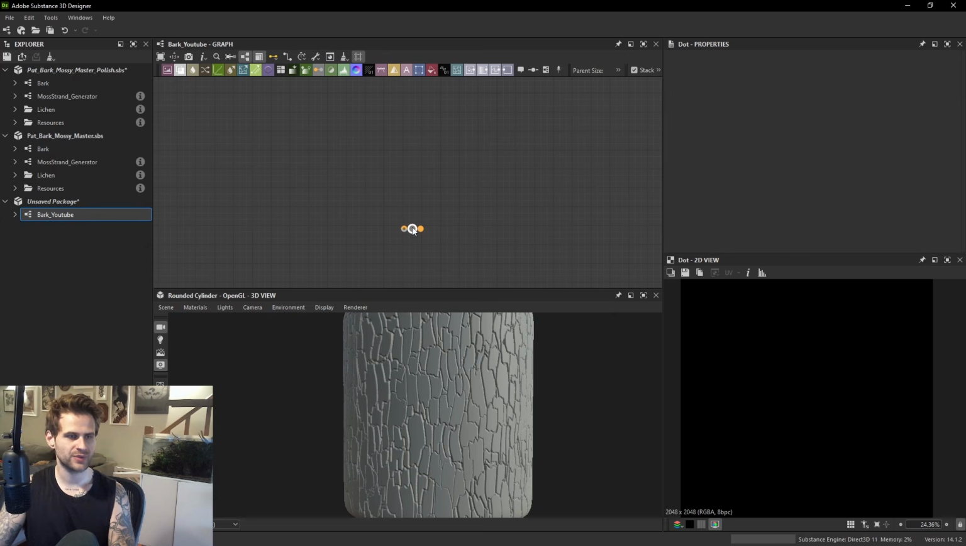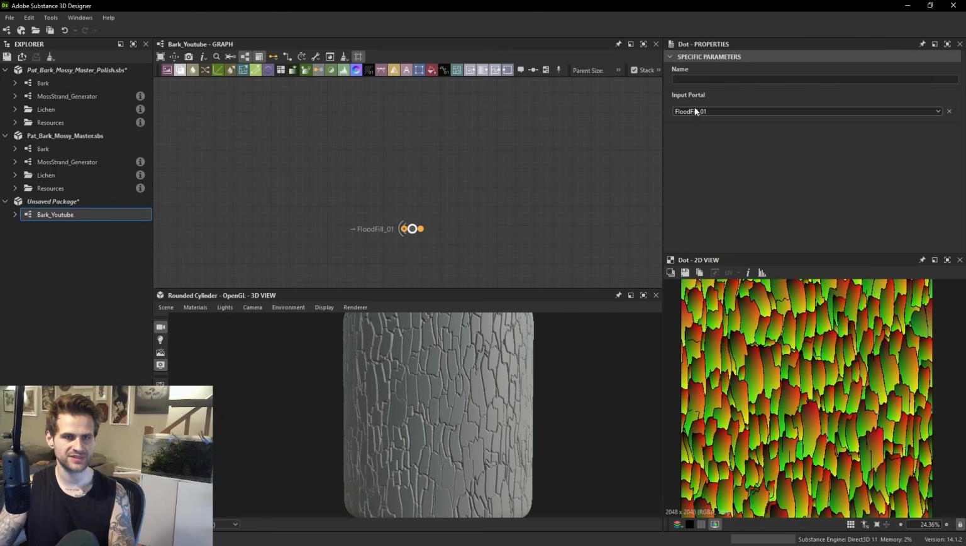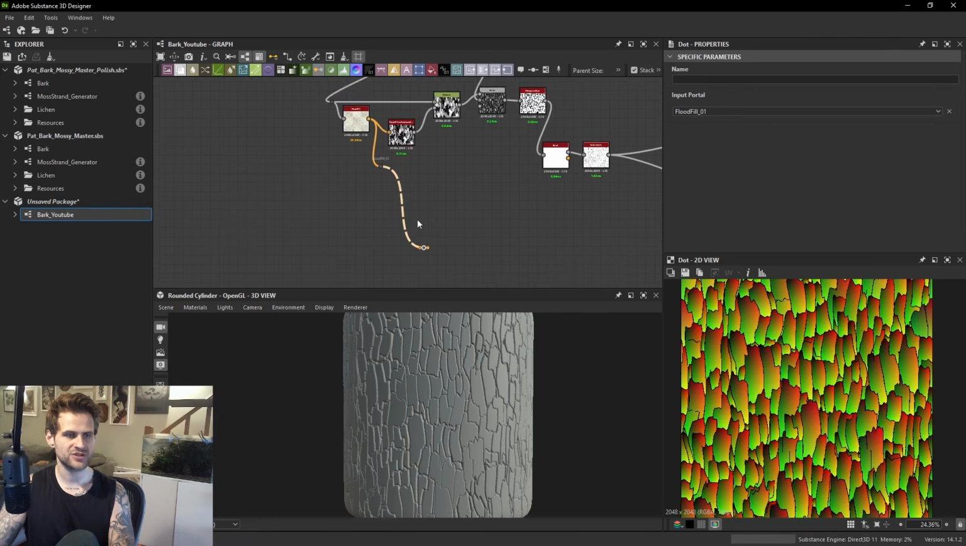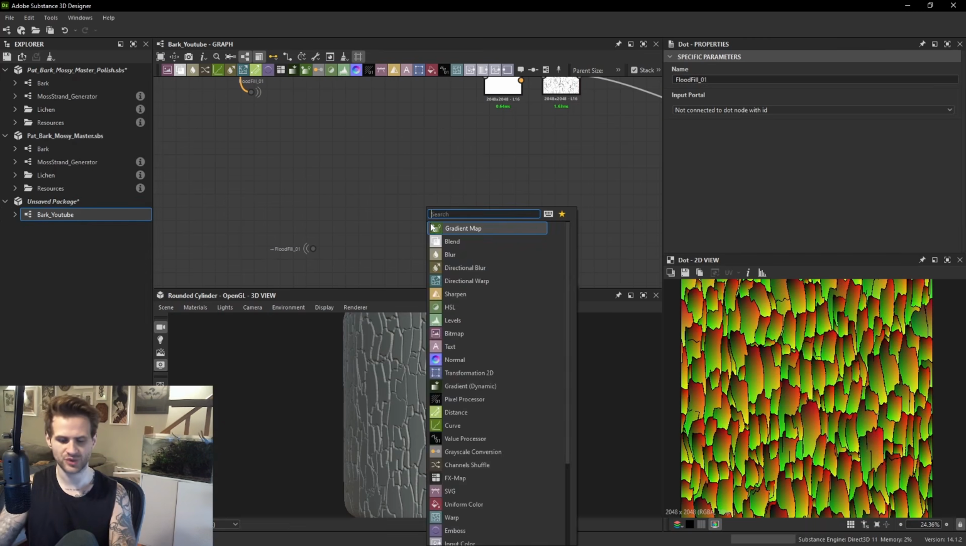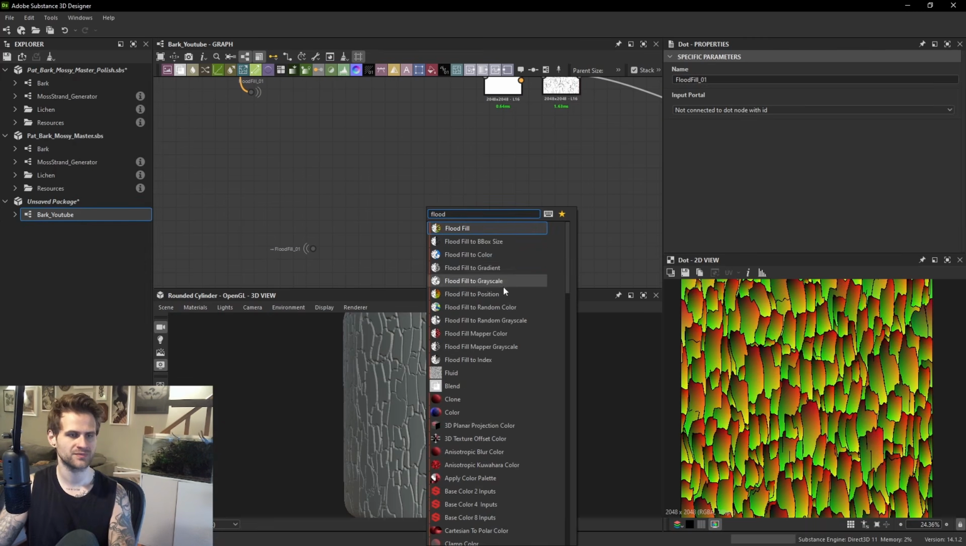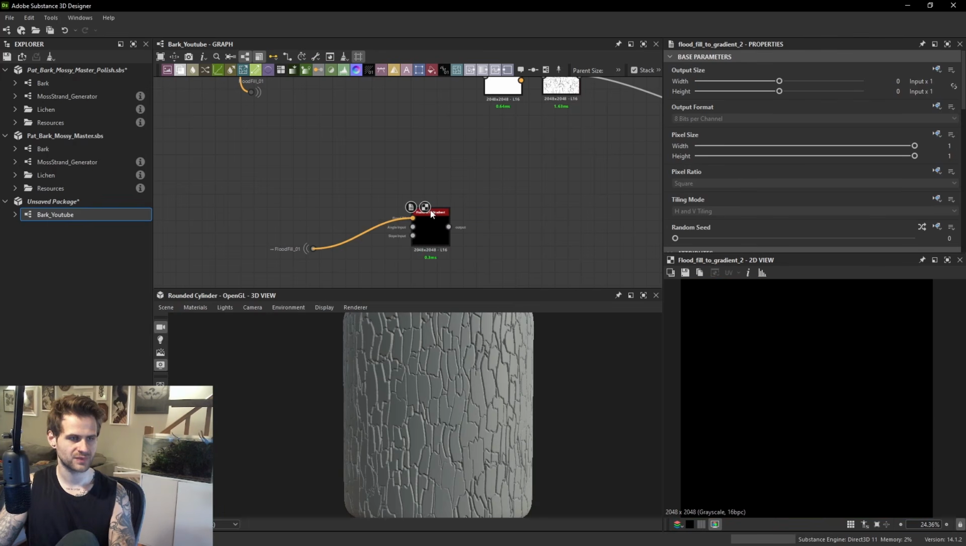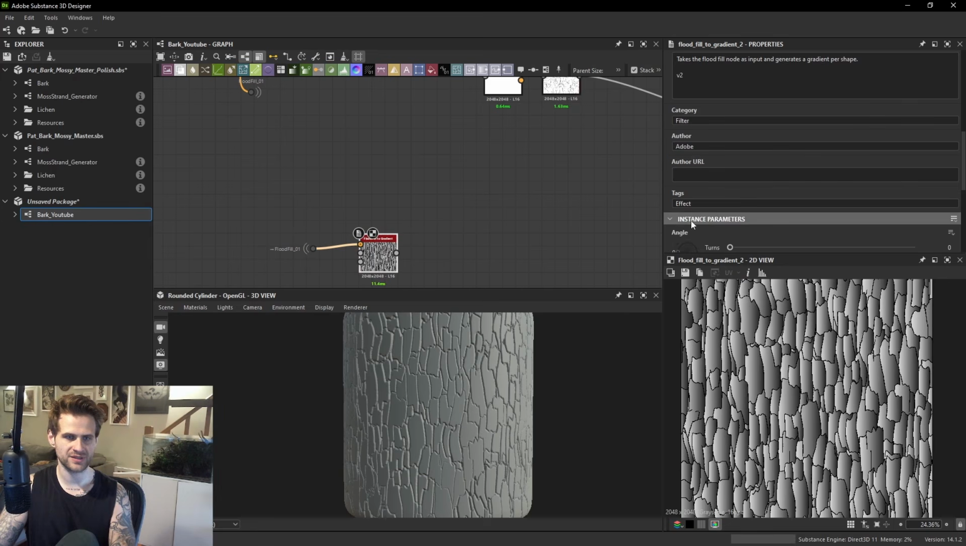You can make this anywhere and select that same input. And that just allows you to send information, almost like a radio, across the graph without having to have a big noodle dragged everywhere. So it just helps it stay a bit cleaner. I'm going to grab a flood fill gradient and set this up and down.